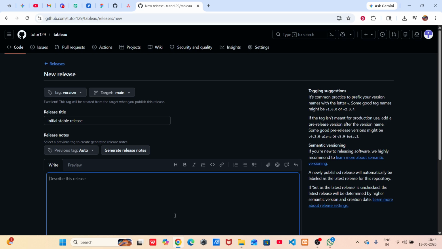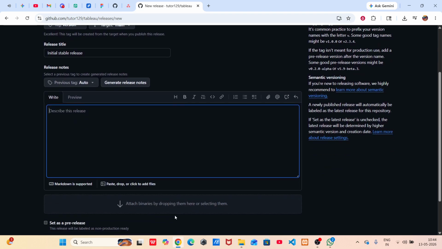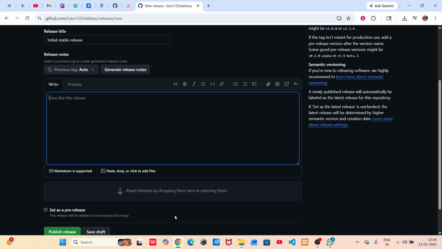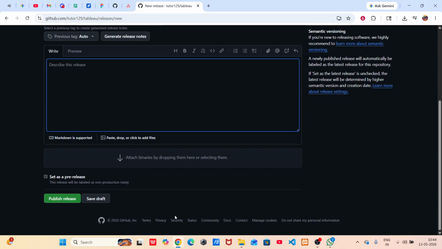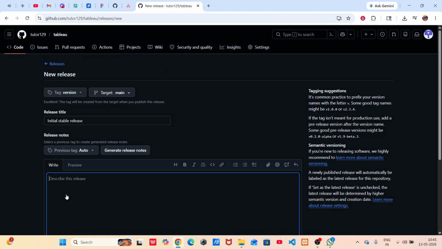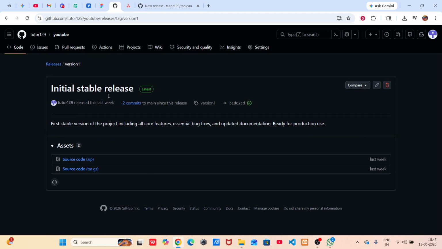Once you've filled in the necessary information, including the release title and description, the last step is to review everything you've entered. Double-check your tag name, the title, and the release notes to ensure that everything looks good. If all is well and you're ready to finalize this process, simply click on the button that says Publish Release. When you click that, your tag will be created, and it will now officially be a part of your repository's history. And that's it. You've successfully created a tag on GitHub.